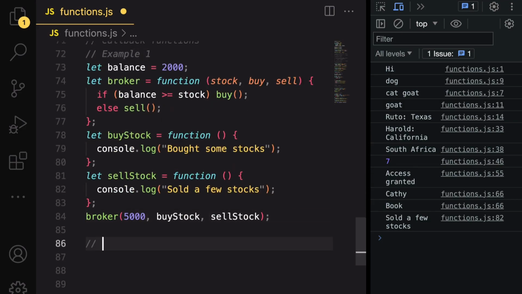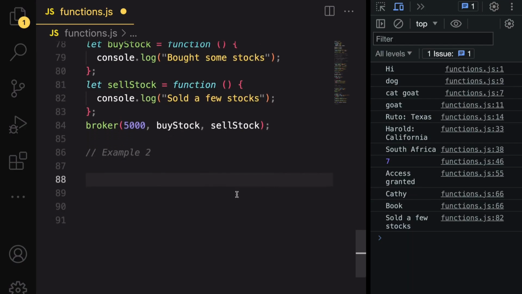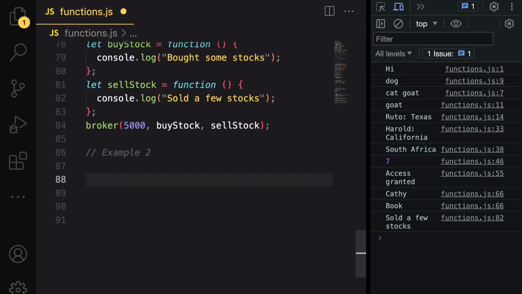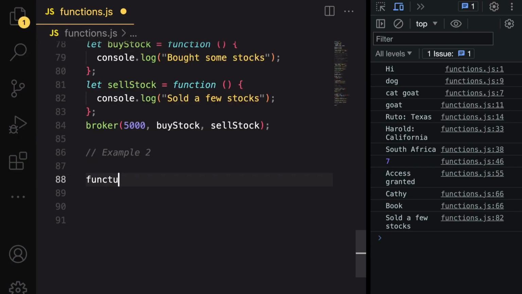Yeah, I think that should actually be more interesting, to describe what callbacks are. So let's do a function declaration. It doesn't really matter. Let's call it fetchData.